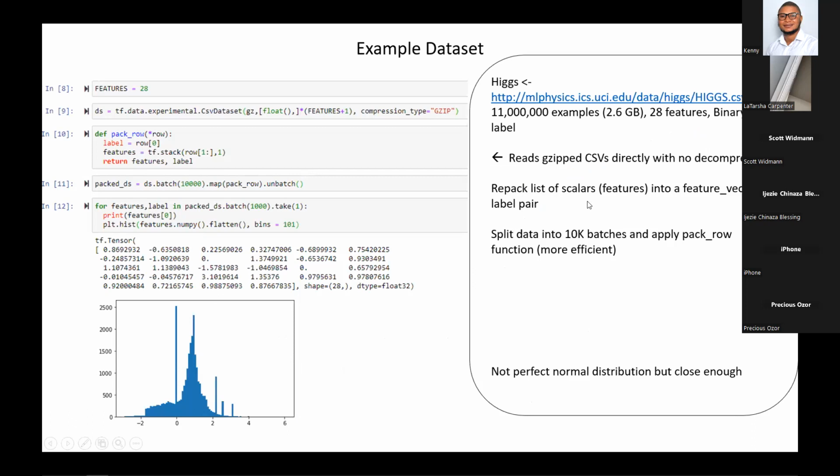And so this is another example where we're looking at simulated data from a particle collider, where we're trying to predict whether the data is real or noise. And so this is a very large data set, 11 million examples, 28 features. Right, these are all the different subatomic particles, and there's a binary class label. Is this real or is it just noise?